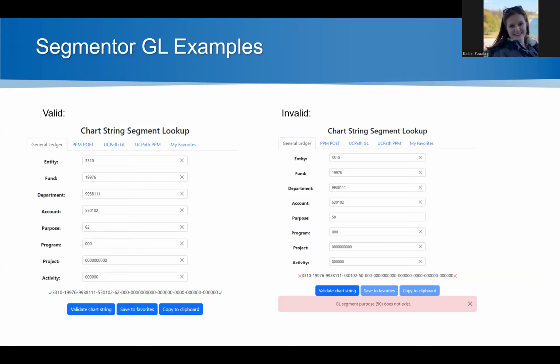An example on the right-hand side of an invalid chart string in the GL. So you've typed in all of the fields here, you hit validate chart string, and you get an error, and it'll usually tell you what the error is. And in this case, they typed in 50 for purpose. The GL segment 50 for purpose does not exist, so that is why this chart string is not valid.